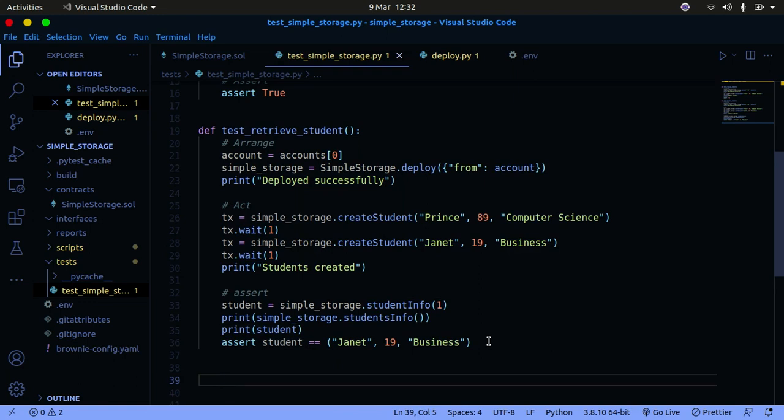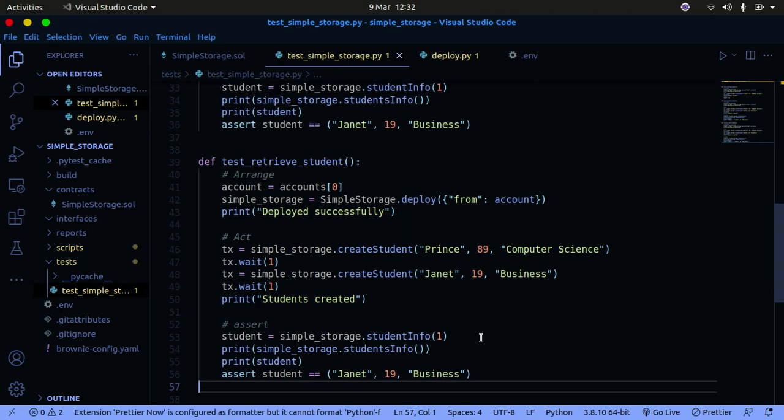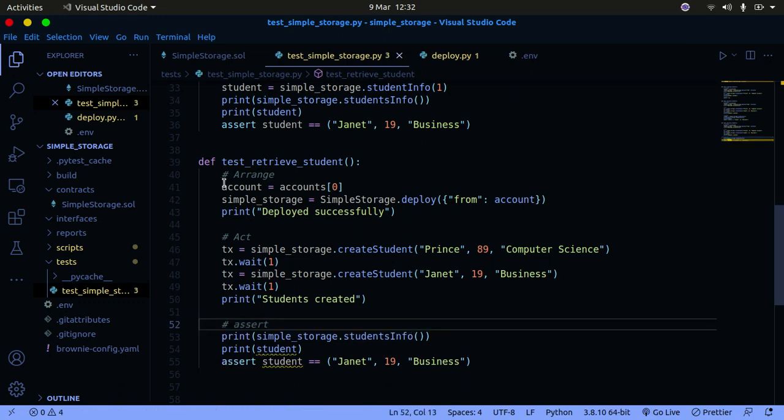So I'm going to go ahead and paste it right here. It's going to be very similar to the one that we have here, so I'm just going to delete this part. We're going to create an account, deploy, and then simply create 2 students, and then we print that the students have been created. And then I want to simply get the students' information. It's going to return to me a list of all the students, right?